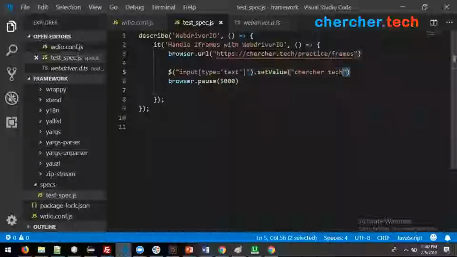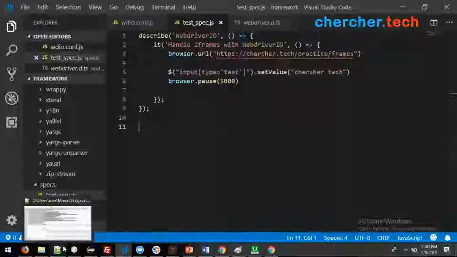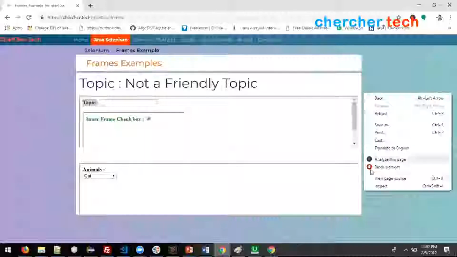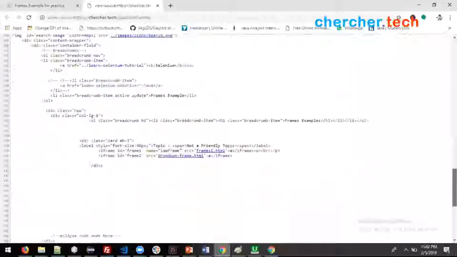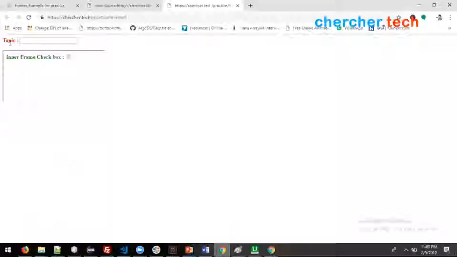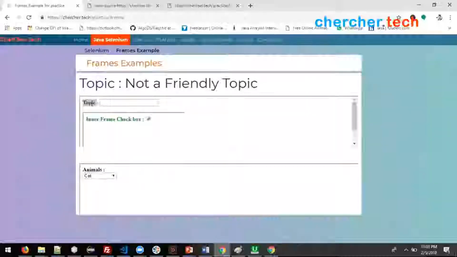So now I want to set the value here, which means that we want to handle some page which is not present in our web page. Let me see the source code of this particular web page. If you see here, it says frame 1 and frame 2. This is the source code of frame 1, which is nothing but this topic and inner frame checkbox. So can you see the same thing here? Because here we are reflecting it.